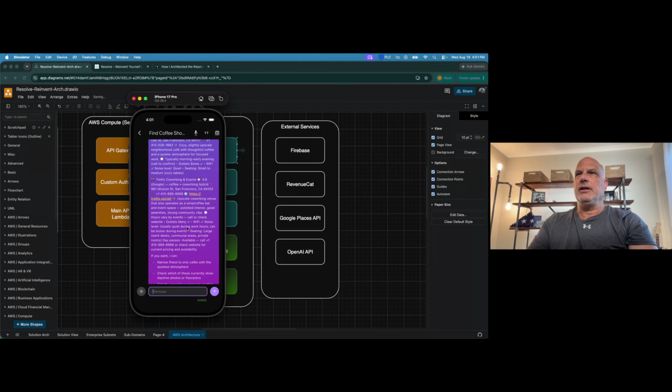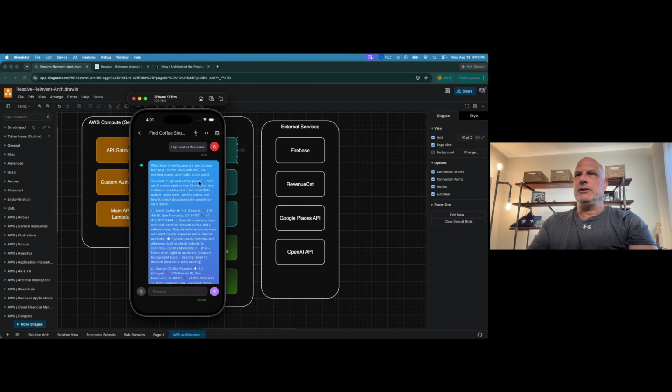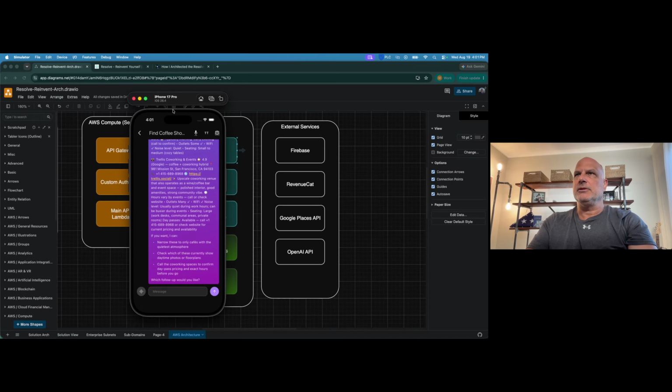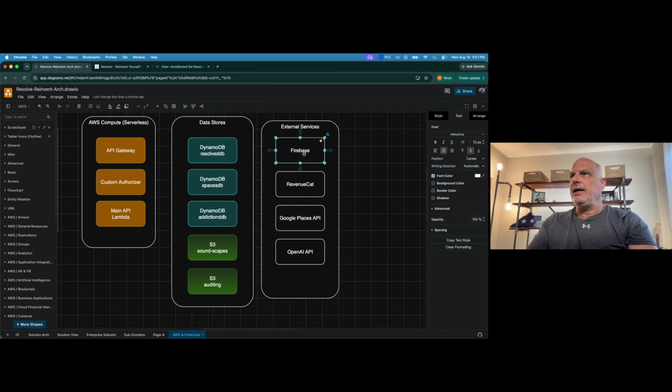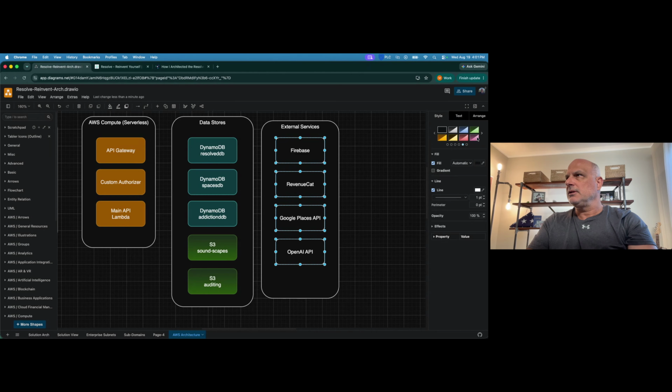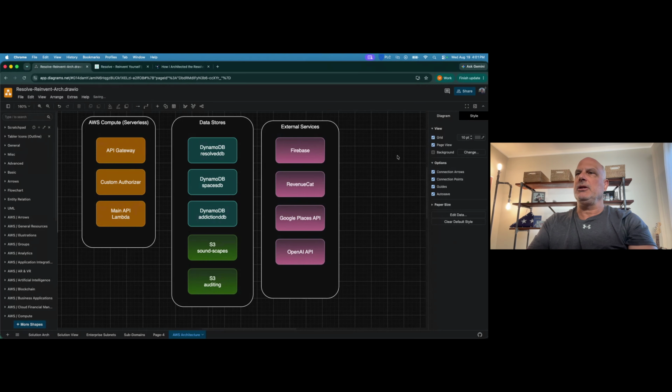And you can see here that it came back with different locations for coffee. Again, I'm not sure exactly where this is. Oh, this is in California, but that's because it's a simulator. But that's pretty cool, right? So I'll move this over here. These are the external services, and we could put those maybe in purple.